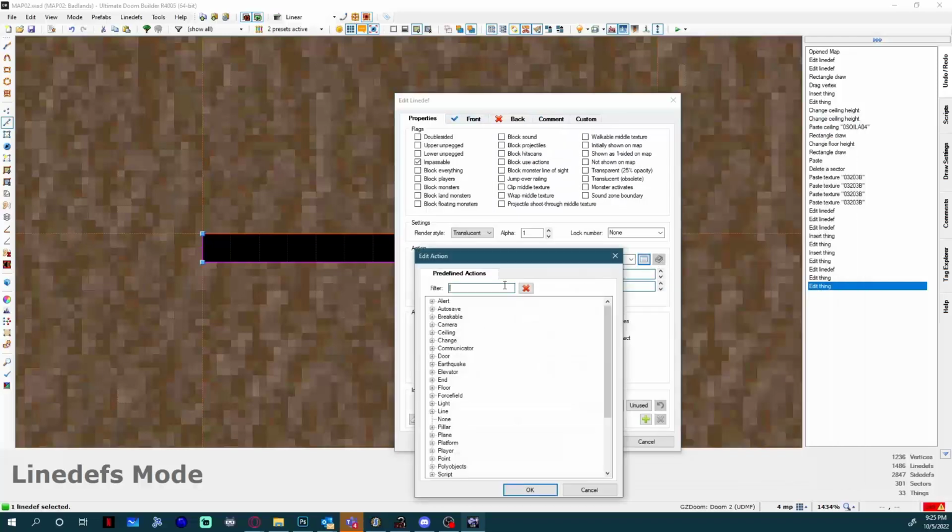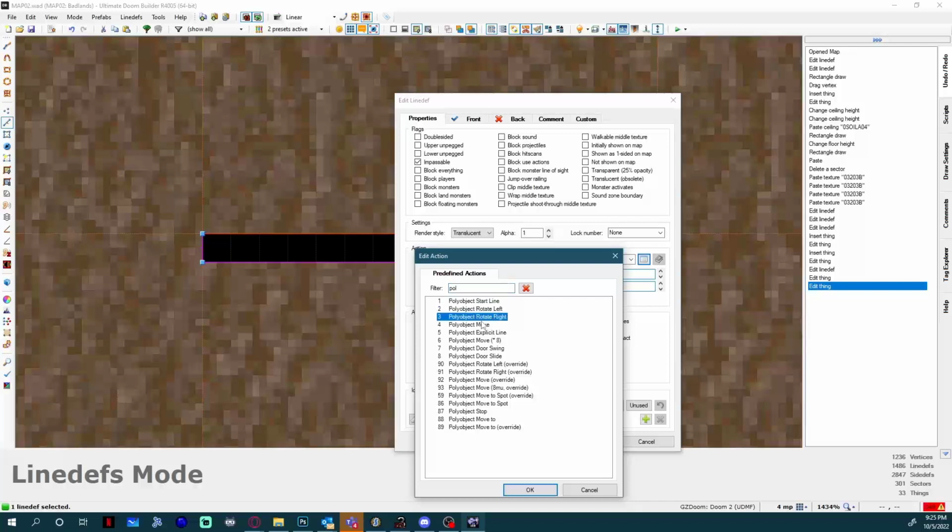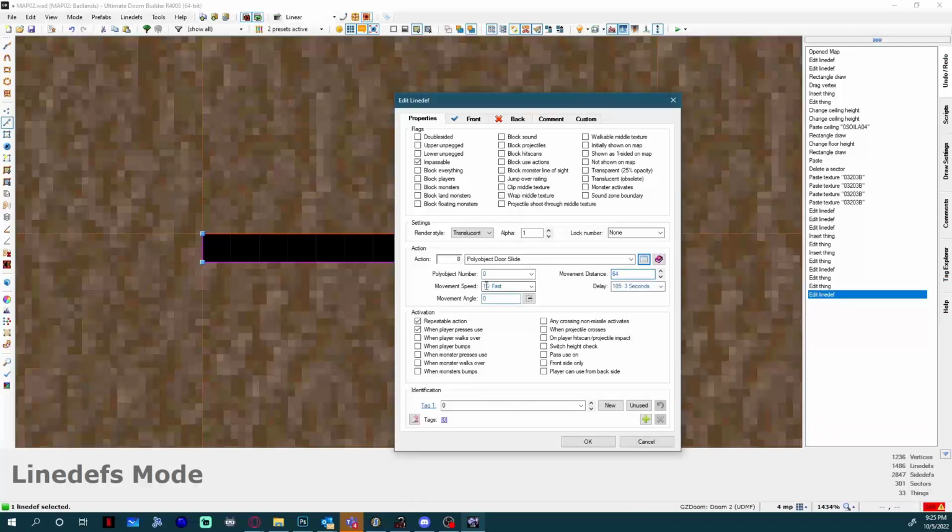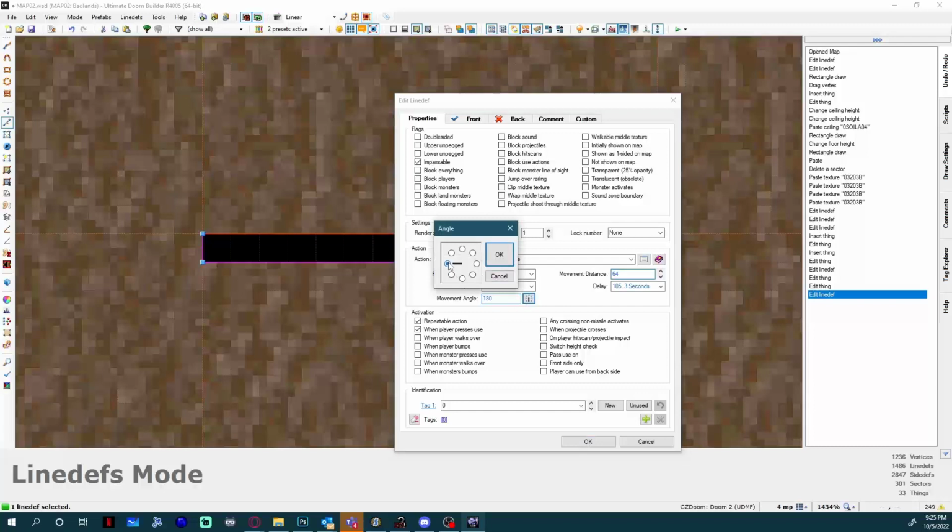And the action will be starting with poly object, and here you see rotation, move, you have door swing, door slide, and other actions. So if you want to reproduce the sliding door, you would select door slide, give it a speed, give it poly object, which is 10 at this moment. The angle will define in which direction it will slide. So 0 is to the right. You can see it here. Right? This is the angle. So let's say we'll make it moving to the west.